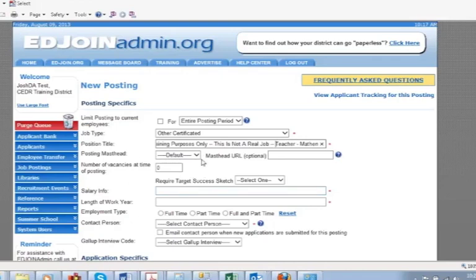Okay. Under the position title, then we have a drop-down for the posting masthead. The masthead is the district logo that is posted at the top of a posting, also at the top of the district job list, and at the top of the application. The posting masthead drop-down lets you override the default settings. So if you as a district have multiple mastheads in there, you can select a different one than your default.